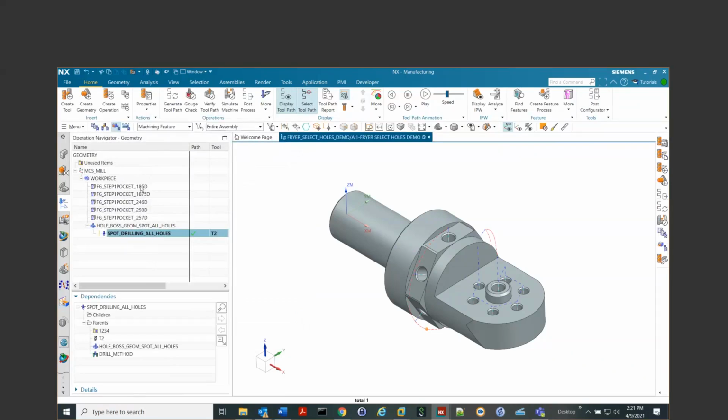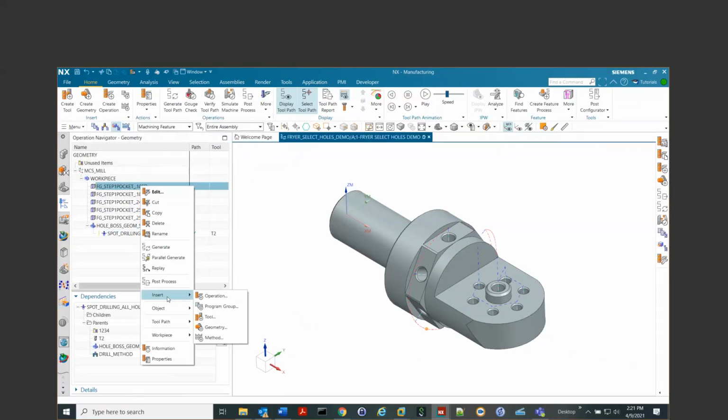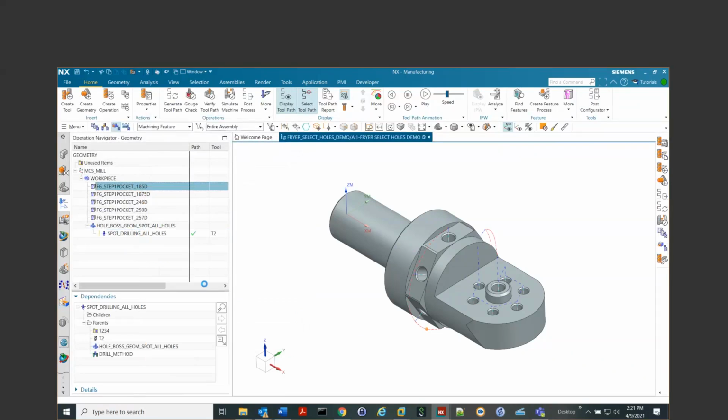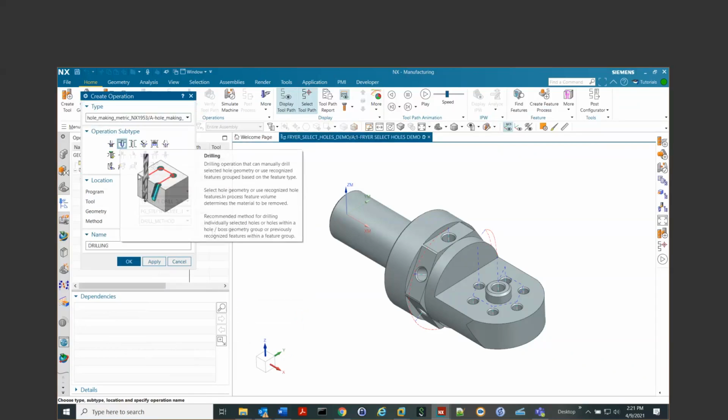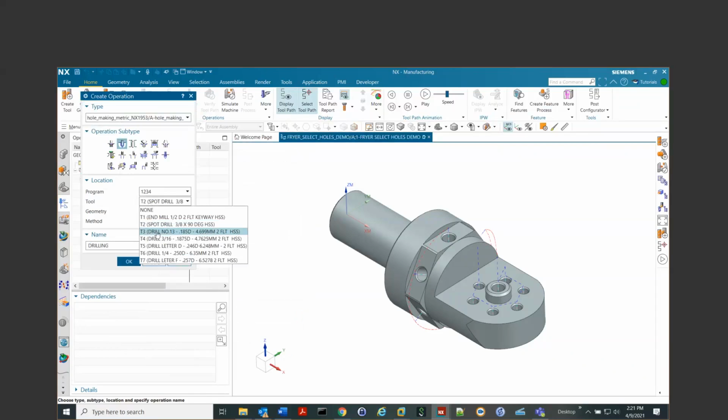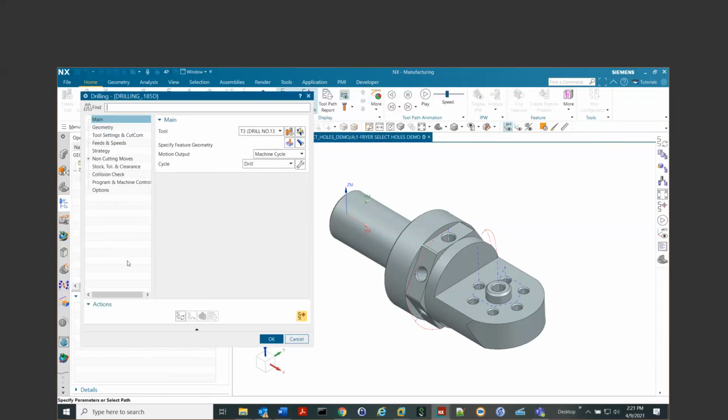So I'm going to basically do the same thing here. I'm going to go ahead and insert an operation. I want to do a drilling operation using my correct tool. I'm going to say same thing here, 0.185D. So if somebody opens it up in the future, they'll know what they're looking at. Go ahead and simply generate that operation.